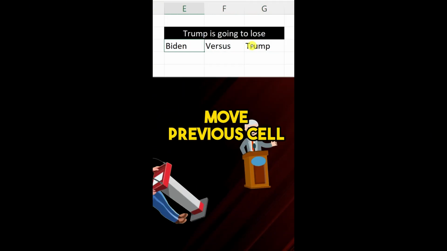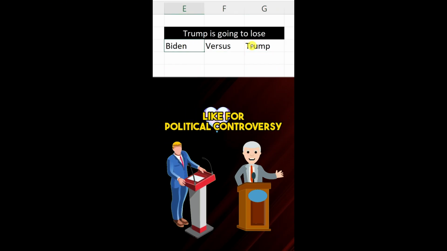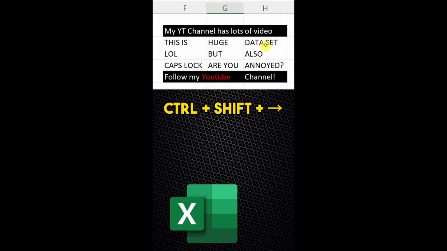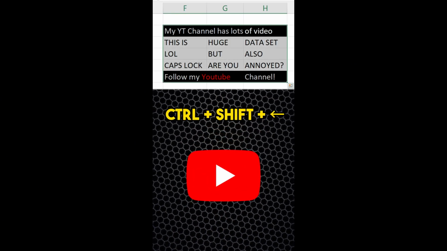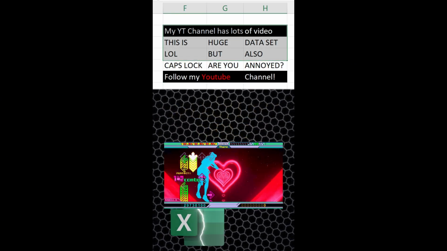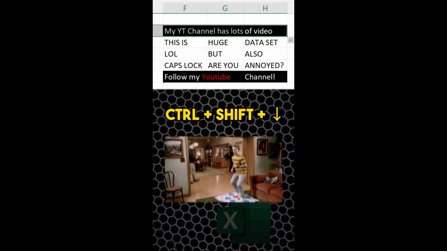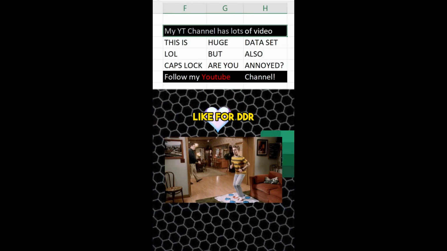Shift Tab, move to the previous cell. What do you think about the previous election? Control Shift right arrow, select all cells up to the right. Control Shift left arrow, can you guess what it does? Control Shift down arrow, oh well, I feel like I play Dance Dance Revolution right now.